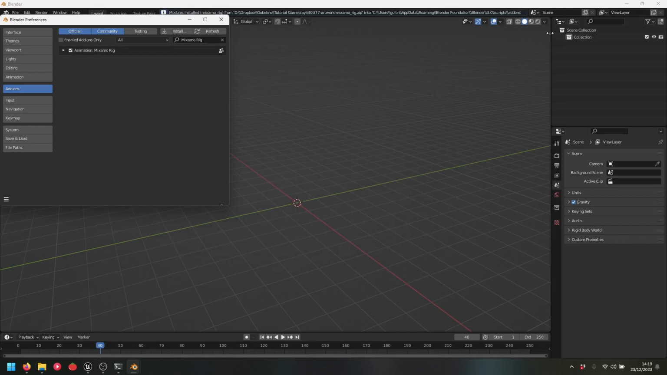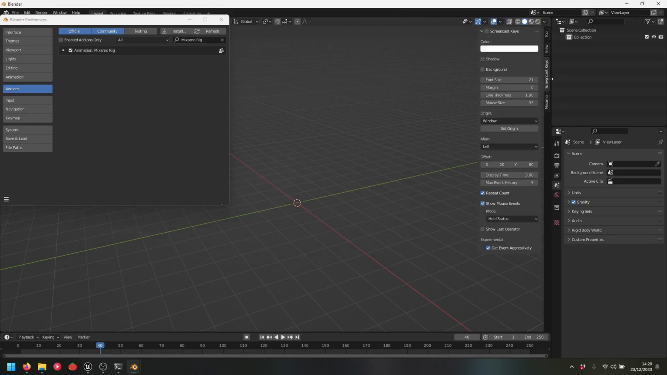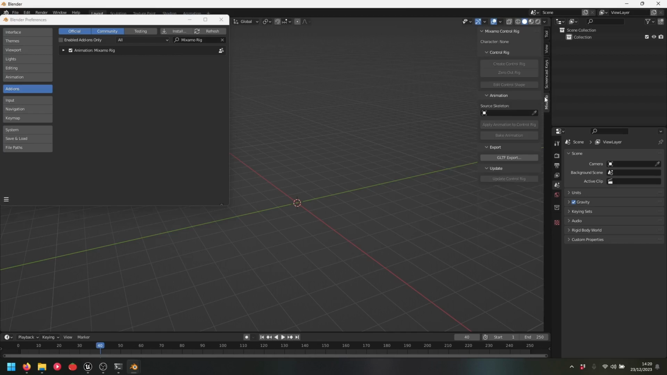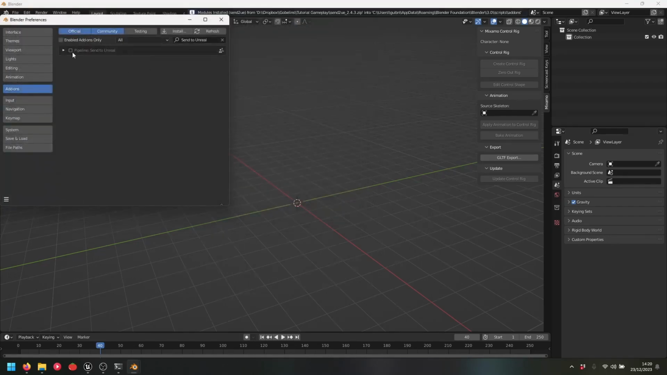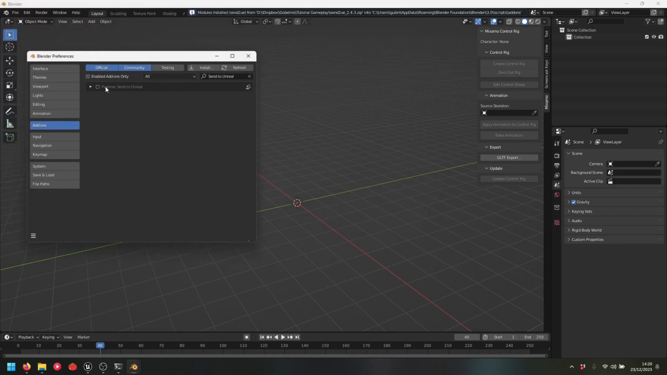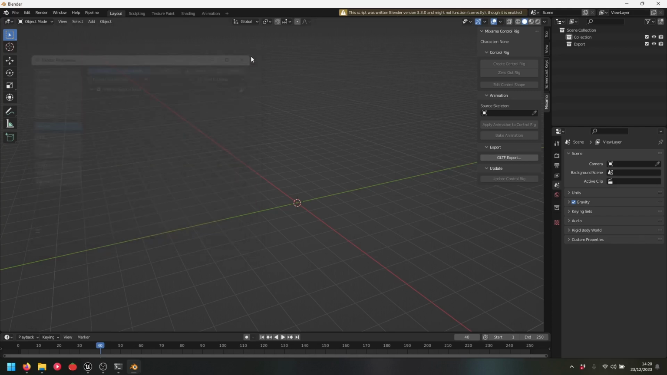So this creates this tab, okay, and I'm gonna use it later. Then we install the send to Unreal, install, and again we activate it, and this creates this part that we're also gonna see later.